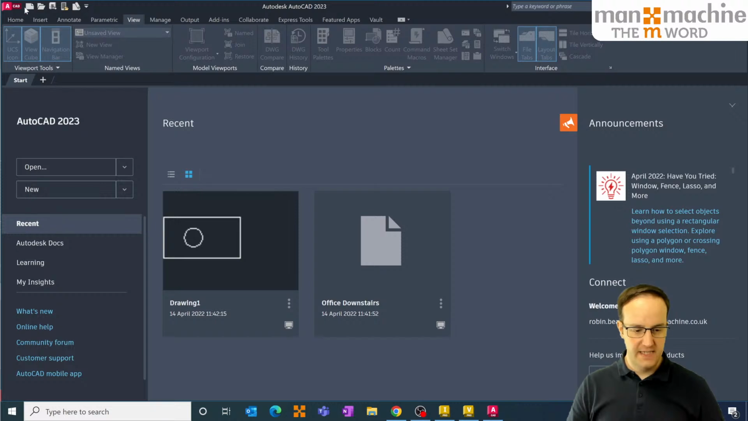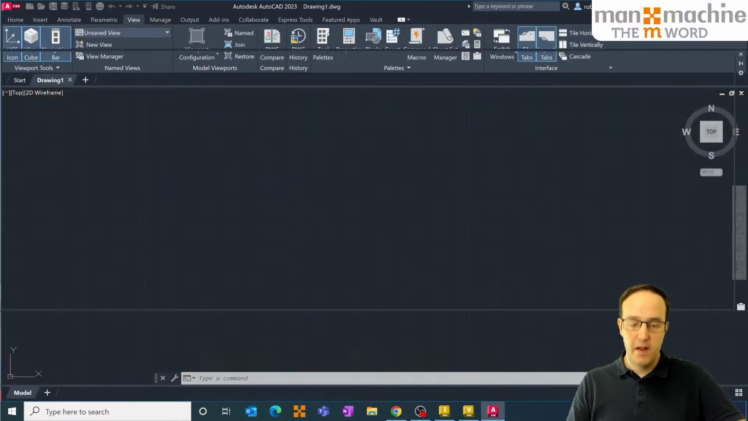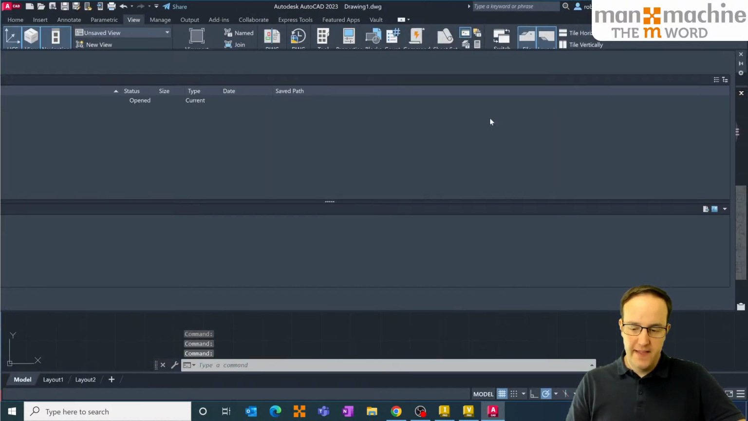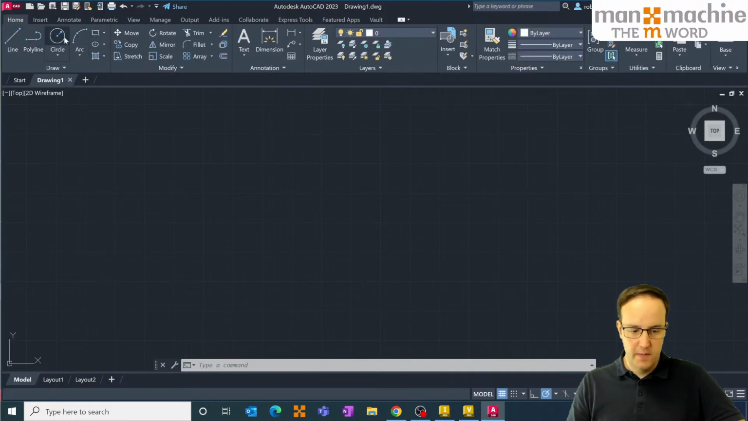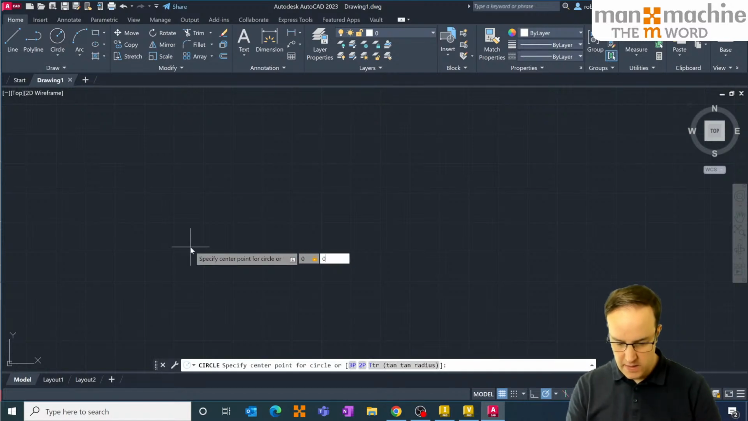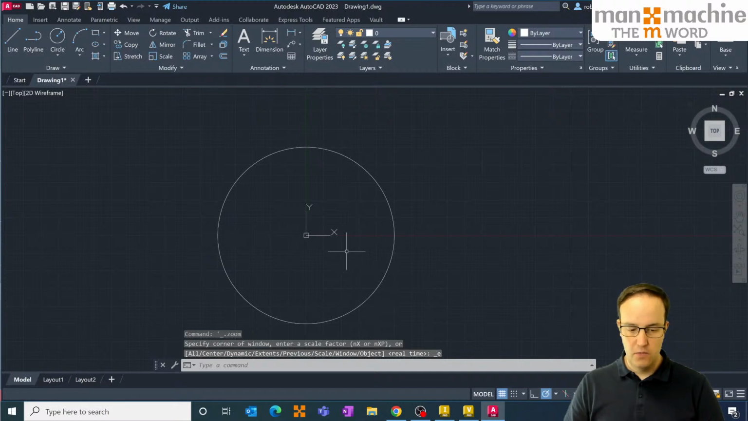Inside of AutoCAD 23, I'm just going to create a new drawing. Give it a couple of seconds to load up. Just the standard template will be fine. I'm going to put down some really simple geometry here. It doesn't really matter too much for the purpose of this. So let's just place a circle at 0, 0, and I want a 250 size on that circle.